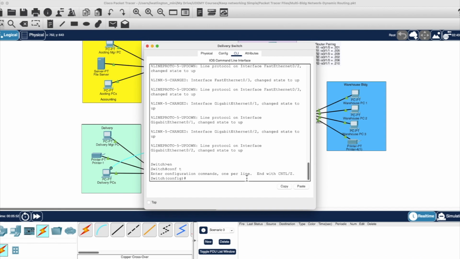I'm going to configure mode. Now what we're going to do, we're going to set up two VLAN groups. The VLAN group range for the first one is going to be the Fast Ethernet ports 1 through 10. And then the second group is going to be the Ethernet ports 11 through 20.